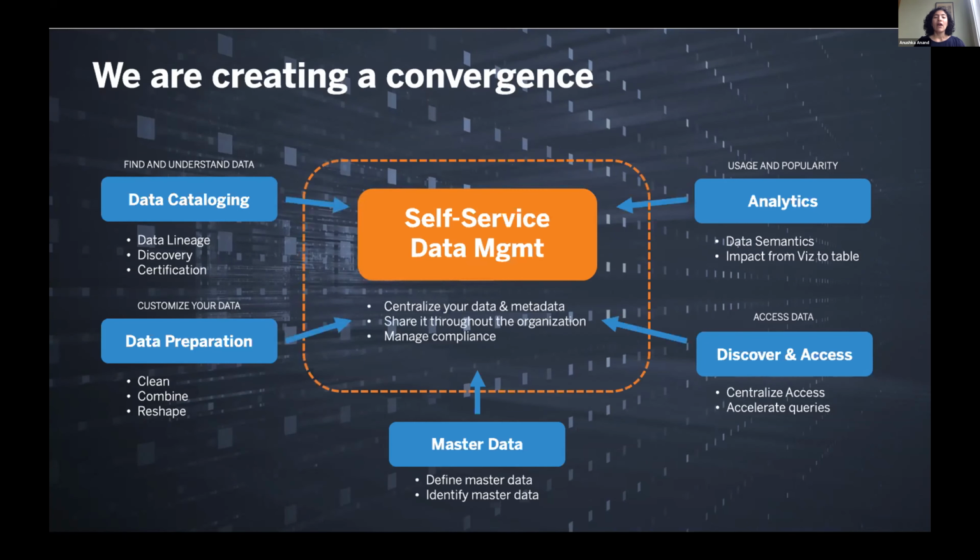So we see the opportunity here to build a self-service data management platform on top of the analytics platform that you're already familiar with. And this gives us the ability to let you centralize data and share it throughout your organization, as well as be able to understand how it's being used.